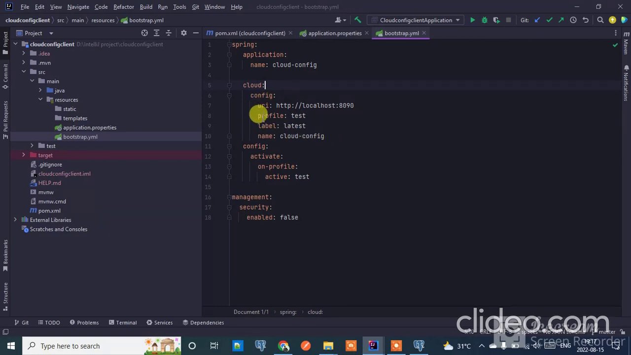Here I have defined the URI, profile, label and name. These are the application properties of my client. When I make a request to use a property from the database, our server application will verify this, then go to the database, fetch the data and return it to the client. That's it. This is all we need to add in our config client.